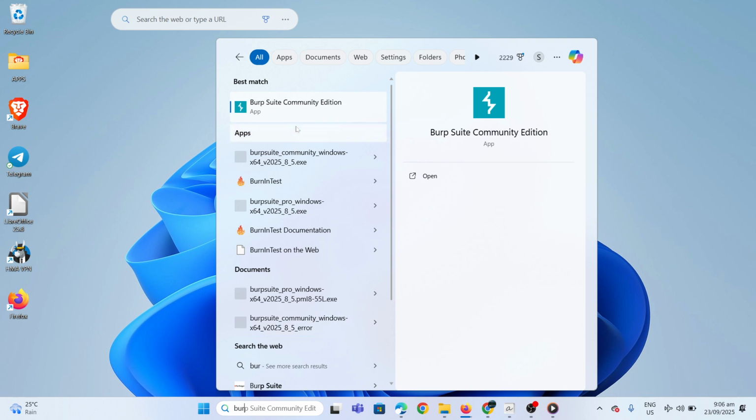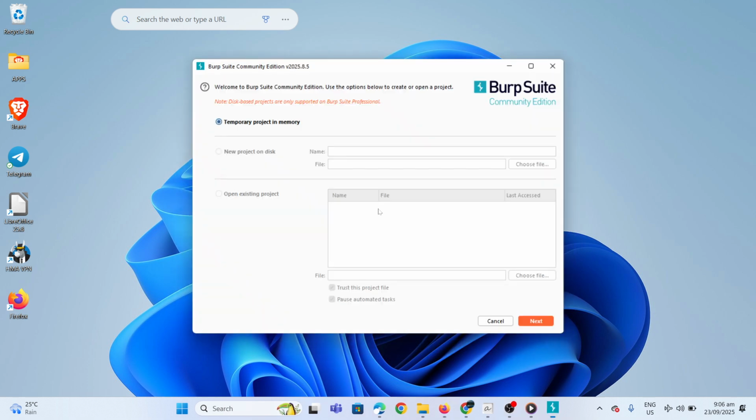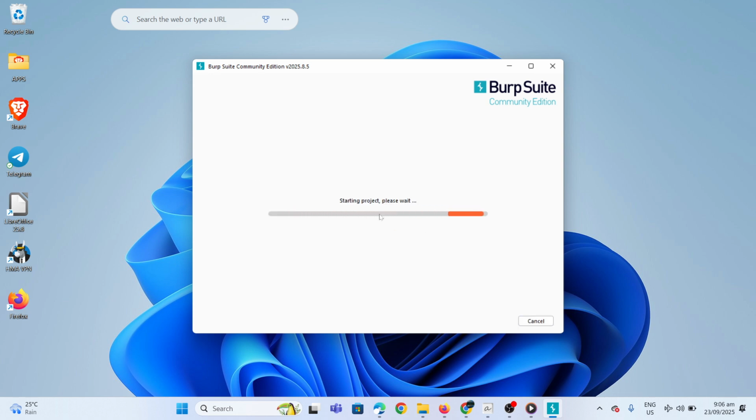Once installed, it's time to open Burp Suite. Launch the application, and you'll find an option for Temporary Project. Go ahead and click on that, then click Next, and finally, Start Burp. This will get Burp Suite up and running, ready to capture traffic.